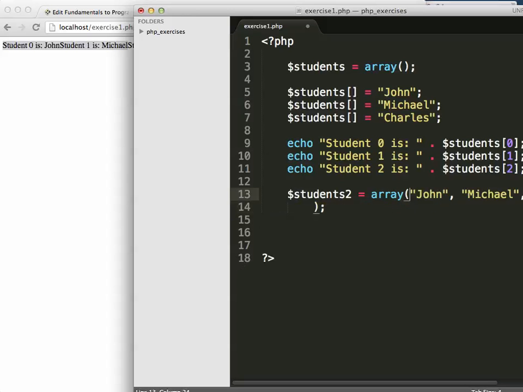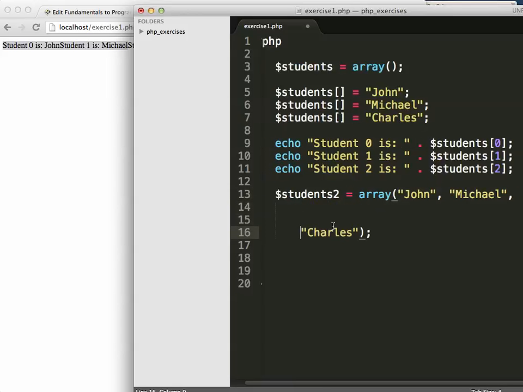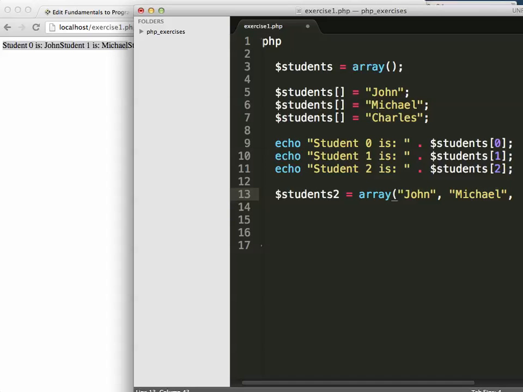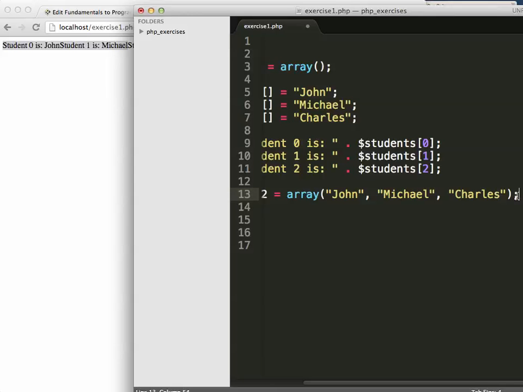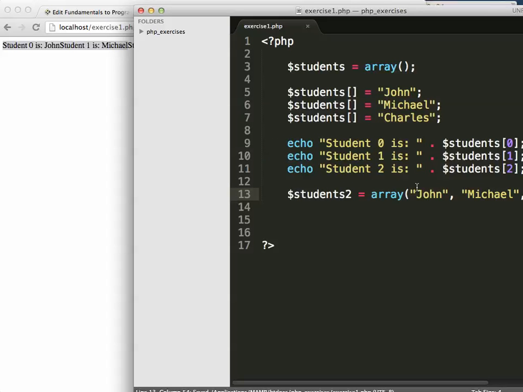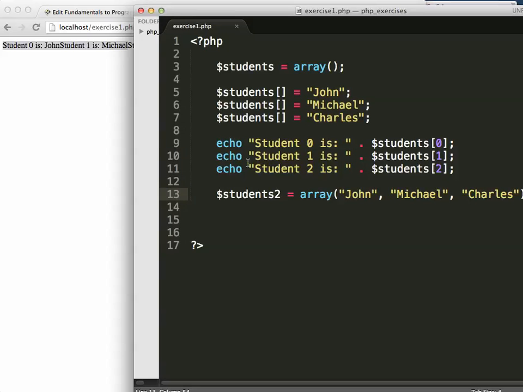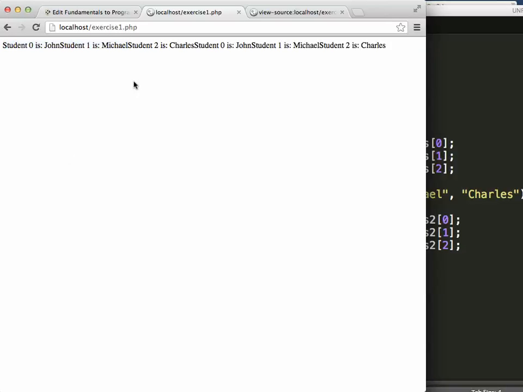And in PHP, I can do this, or I can put some spacing in between. As long as I have a semicolon at the end, PHP doesn't care if you have multiple lines or whatnot. In other languages, it will care, but in PHP, as long as you have a semicolon at the end, that's okay. Okay, so let me make that a little bit smaller so you guys can see. And then again, I can do the same thing here. And this one is called students 2, and then it would do exactly the same thing.